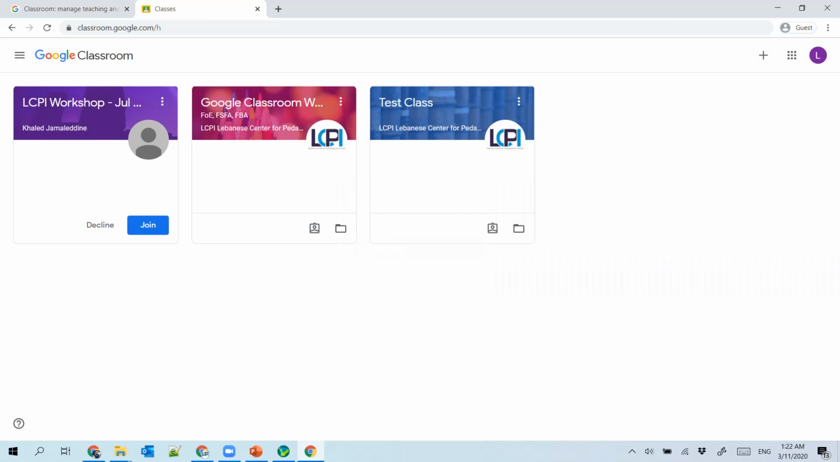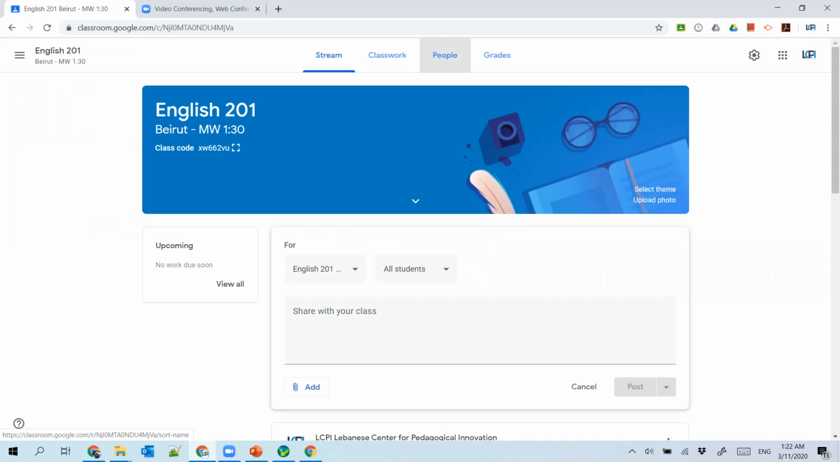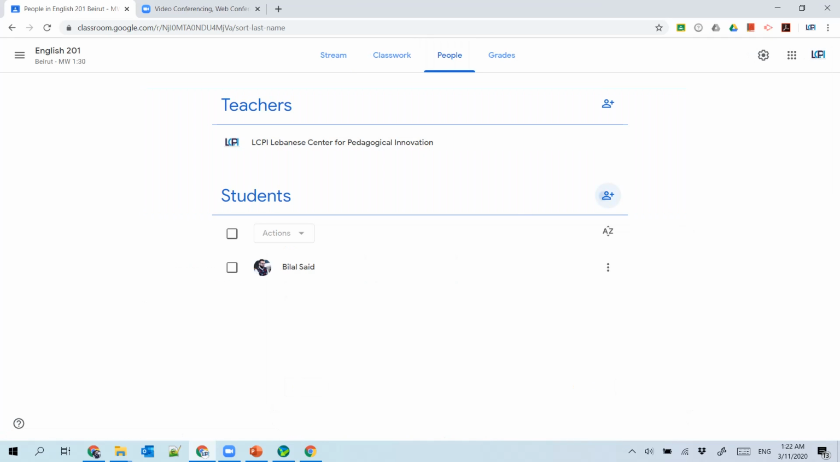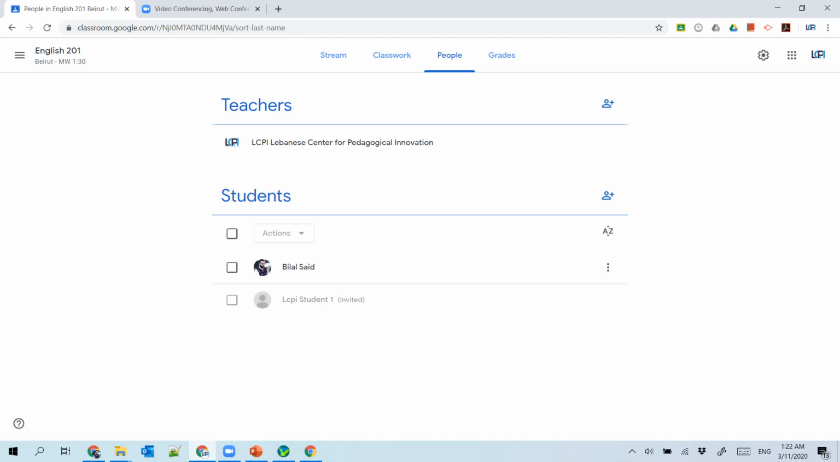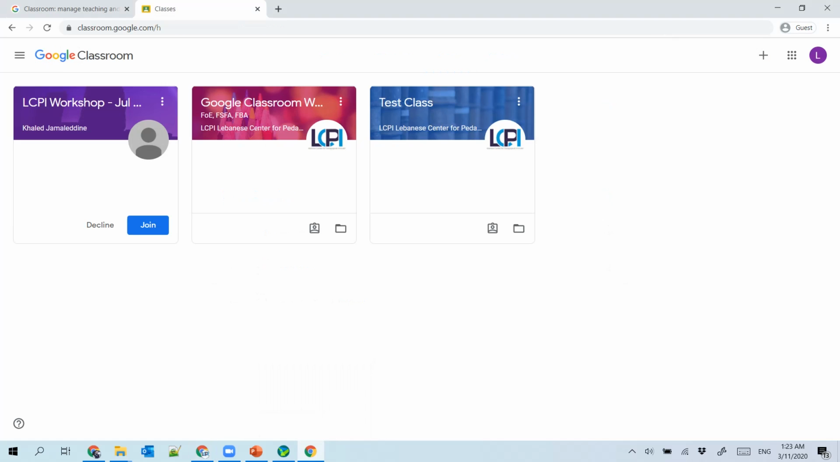So I will invite the student actually in this case. So I'll type the name of the student, lcpi.student1, and you will see that the invitation will appear on the student side immediately. So we'll come here and you will see something quite similar to this page here, where I will have the join button accessible to me. I'm gonna refresh the page.